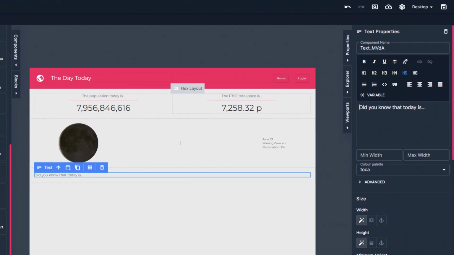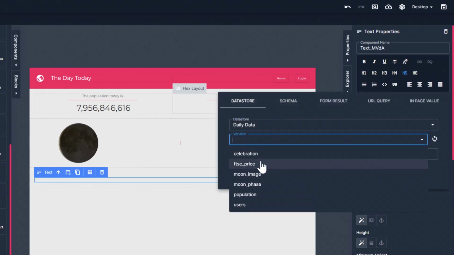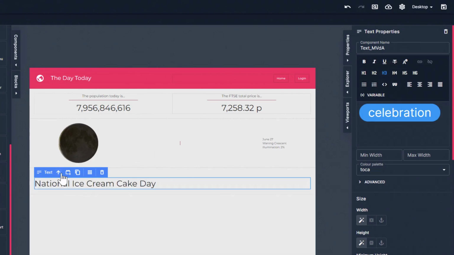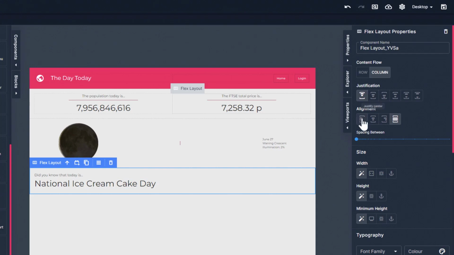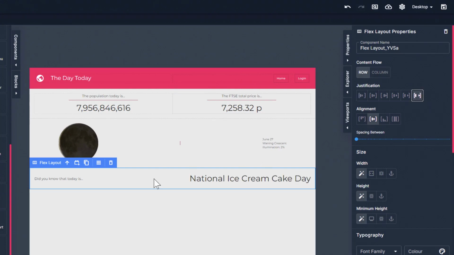So did you know that today is? And then we'll pull through our celebration of the day. Let's make this slightly larger. And we'll also set the flow in our flex so this flows from left to right across the page and the content is aligned like so. Play around with the alignment and the spacing, and this looks really good.